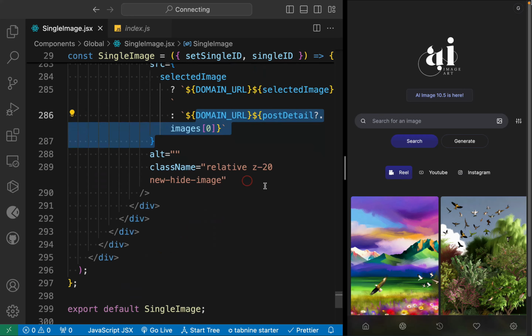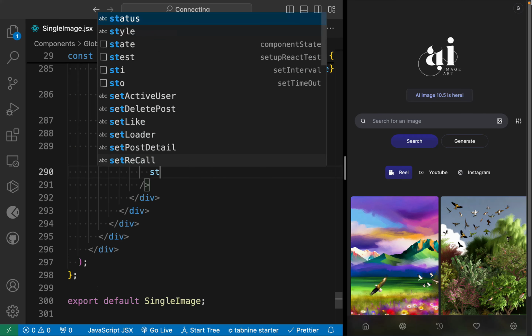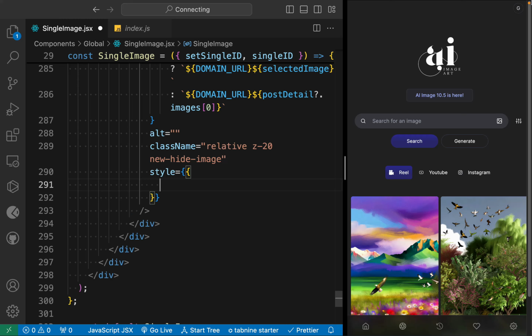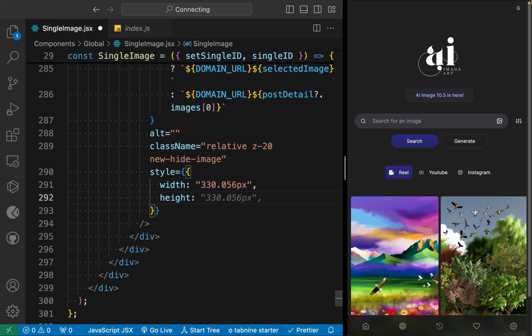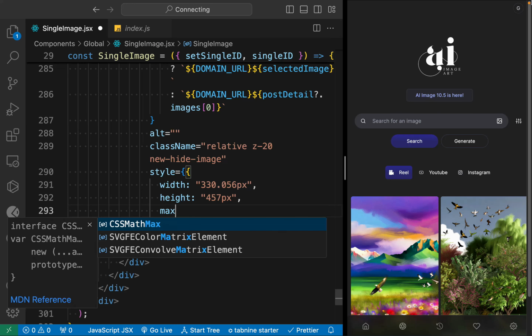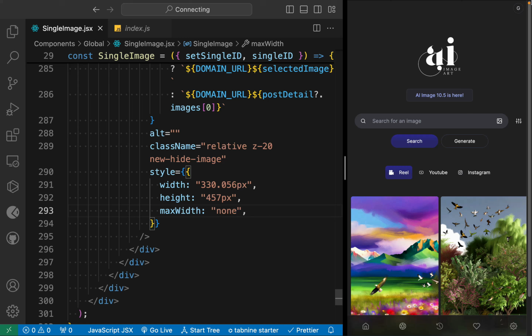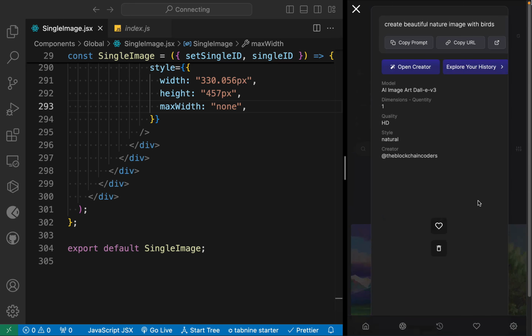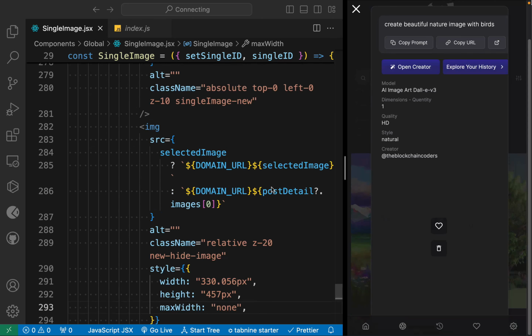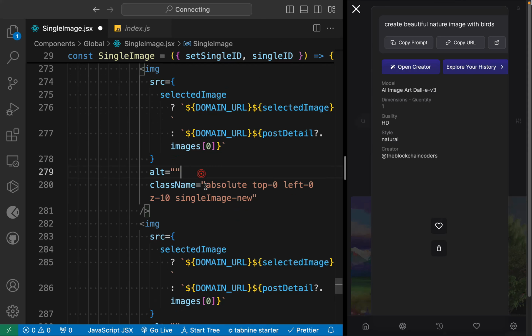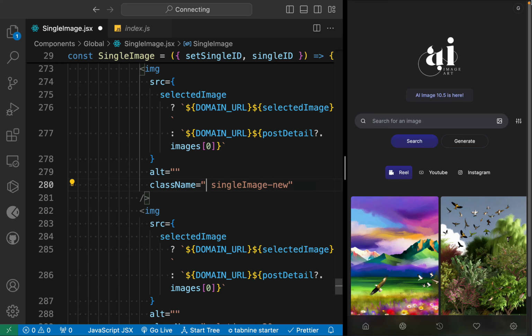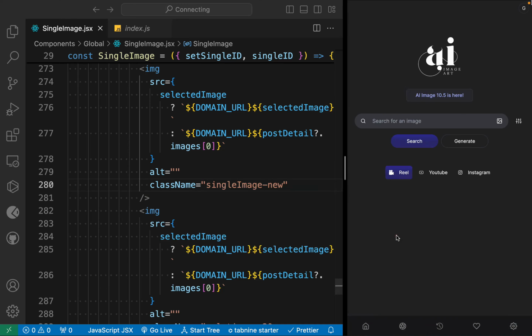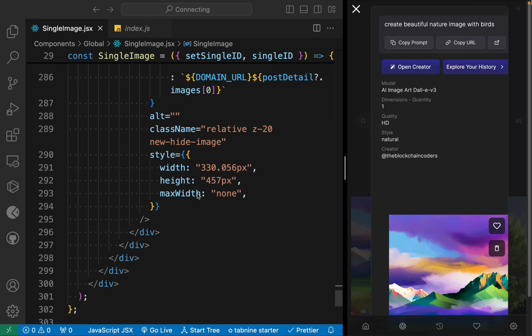Actually we can come back here, and we'll take a style. This will call width is going to be 330.056 pixels. We'll have a height, let's call this 457 pixels. We'll have a max width is going to be none, and we can come back here. I can see the image is not reflecting. That's interesting, and I noticed the problem. We don't need to apply these classes, so simply remove this one and just keep this one, single image new. Now if you click, the image will reflect here. We're going to fix this.